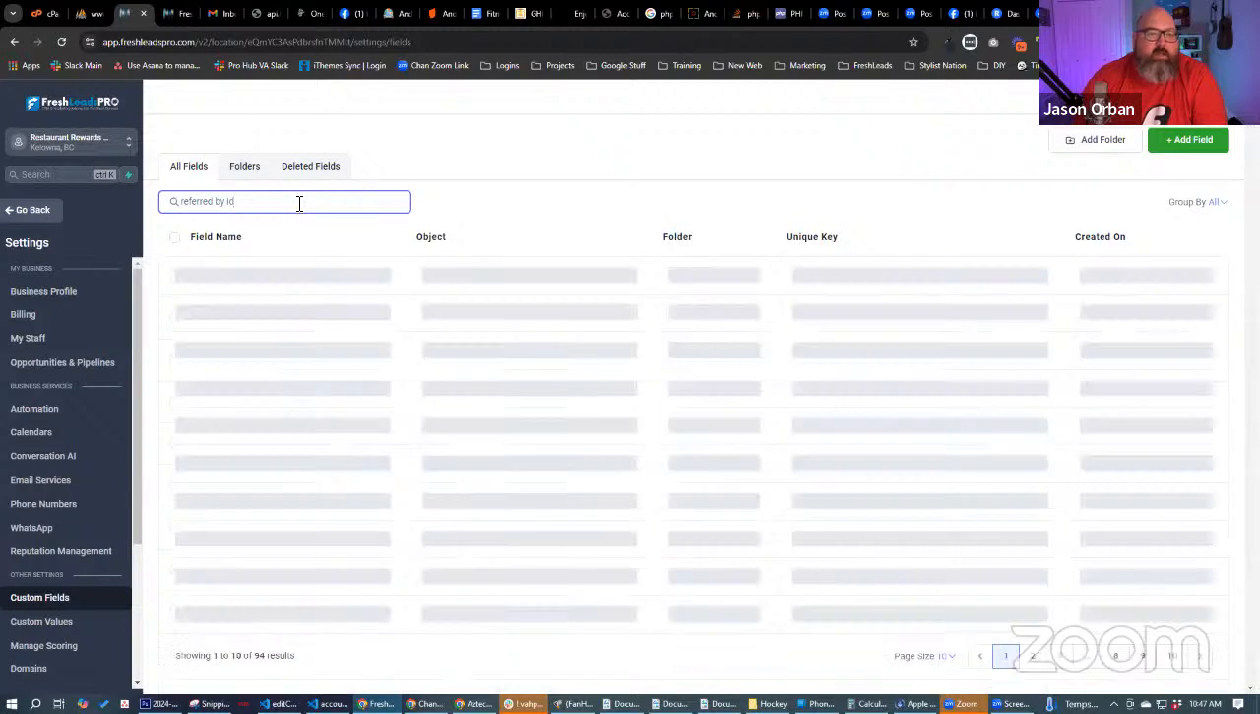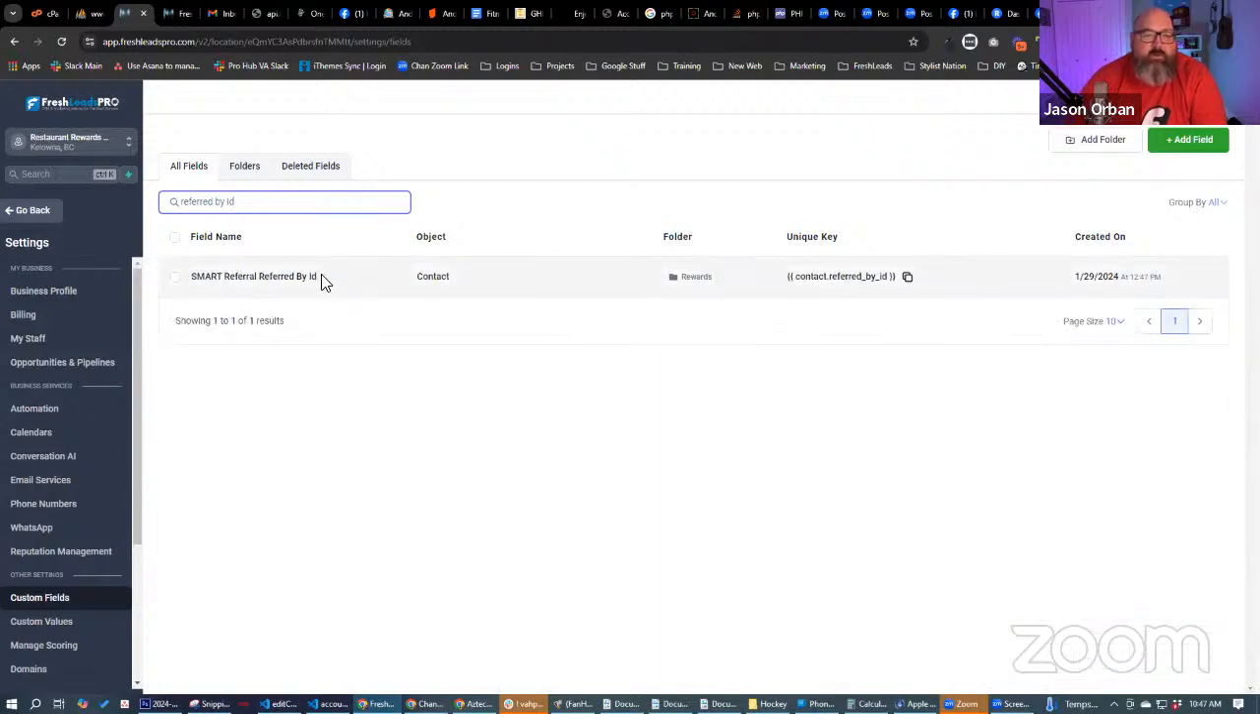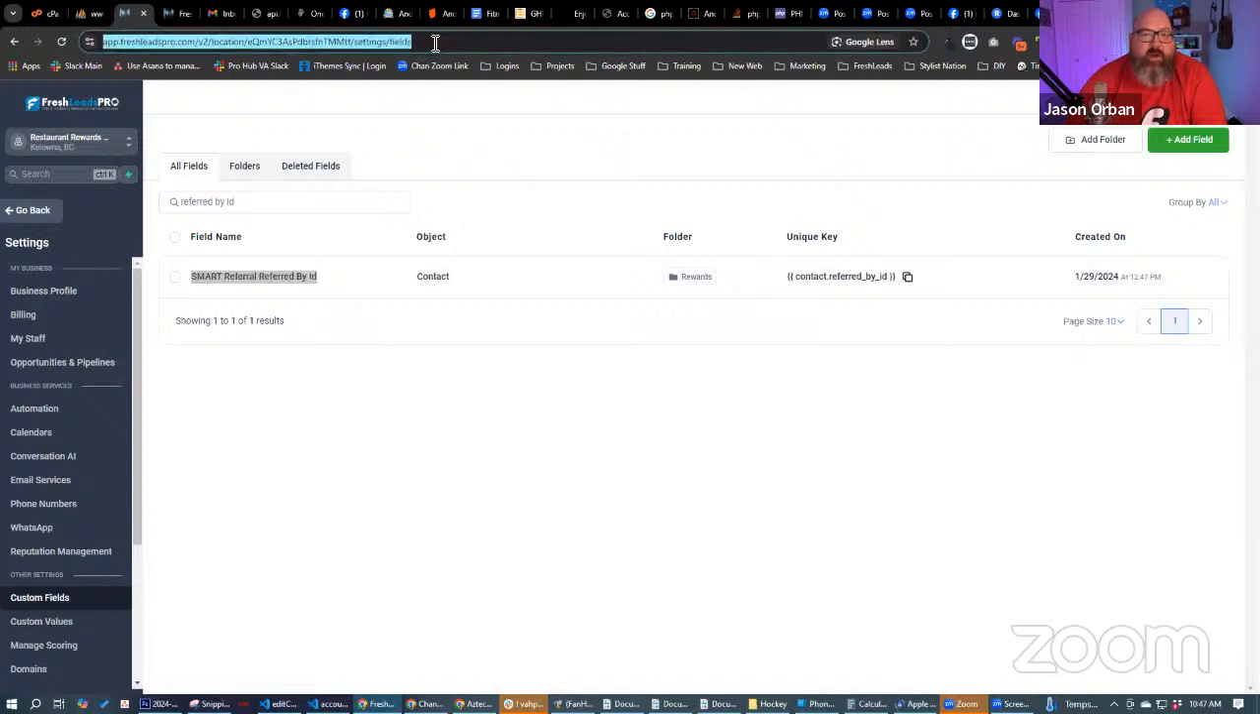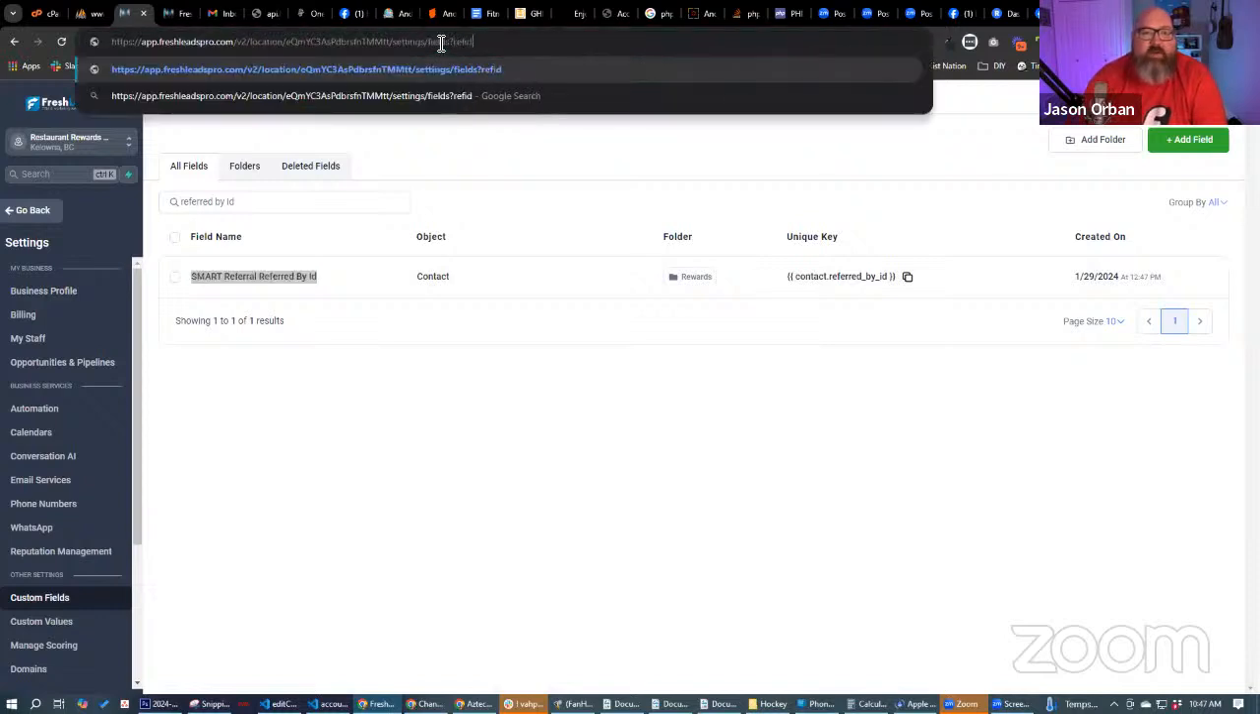Referred by ID. The smart referral referred by ID. Add this into your form, and then their link will have ref ID up at the top. It'll say ref ID equals whatever their referral ID is, right?